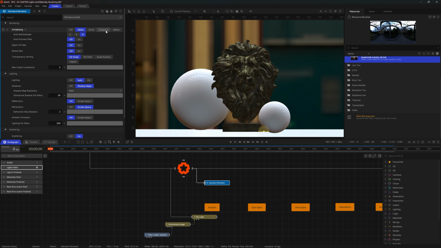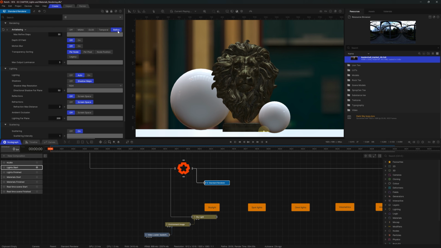And then we have temporal, which does a decent anti-aliasing job for a relatively small cost, but can make the scene appear blurry or jittered in some cases. And then the last option we have is refine. This one samples every pixel multiple times per render frame, greatly improving anti-aliasing and also smoothing out some temporal artifacts. This is not suitable for live output though, but it's the perfect choice for video or still rendering. So that's not something we're going to choose now.